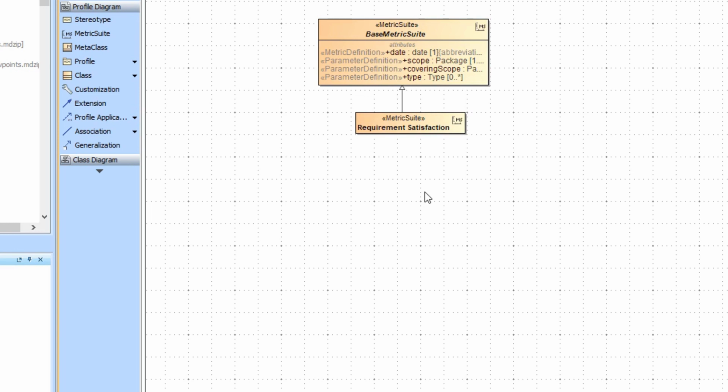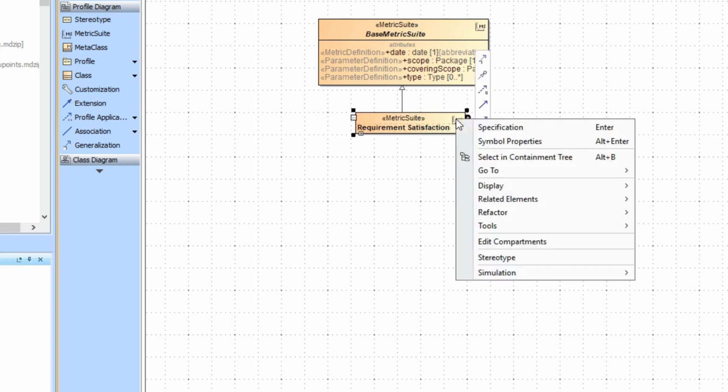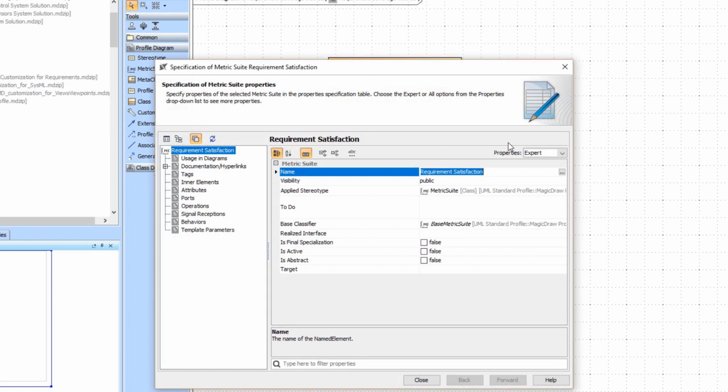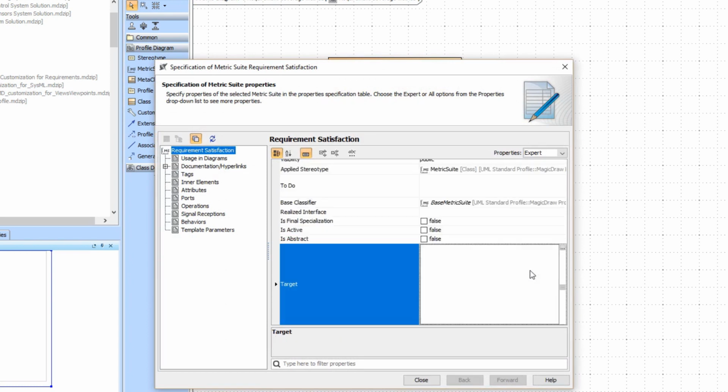A metric suite must have a target. It specifies the model elements for which the metrics of a particular metric suite can be calculated. To do this, open the specification window of the newly created metric suite. Then, define the element you want to use as a target at the cell of a target property.